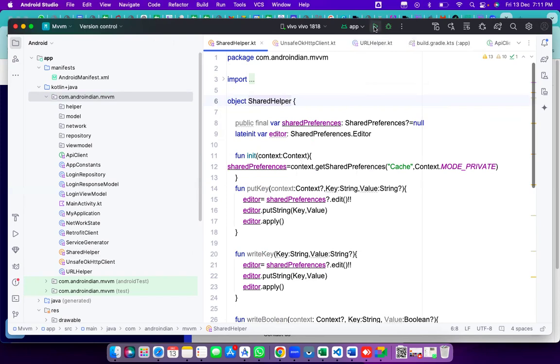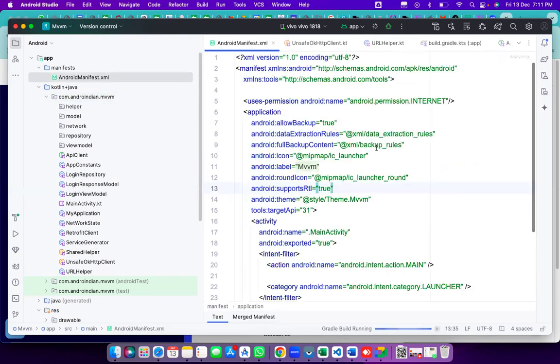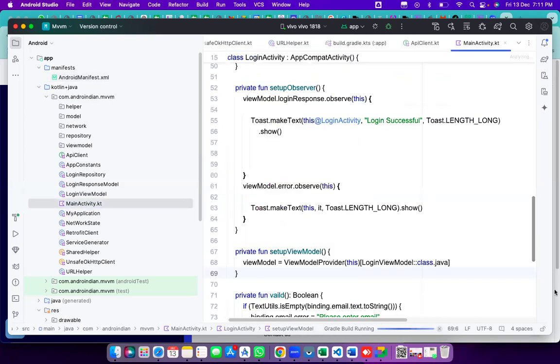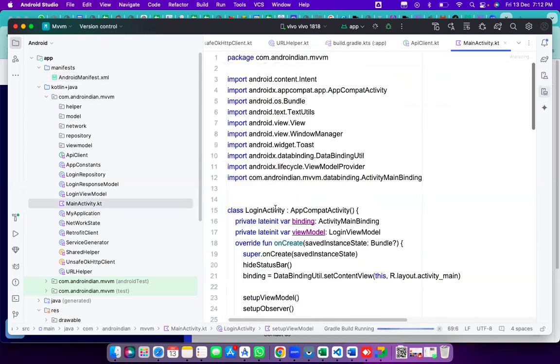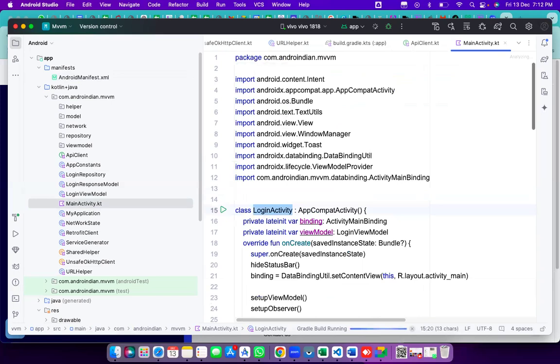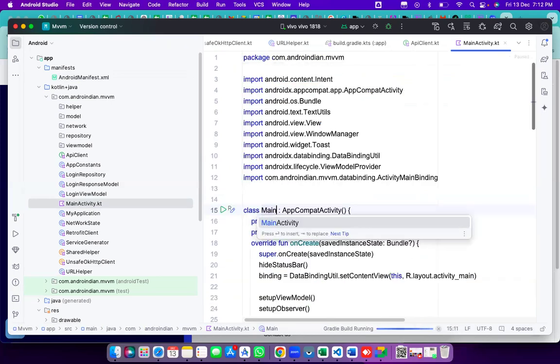Now I'm running this. Sorry, we have given permission here, yeah, we gave permission. So I'm running this. Now we will see. In MainActivity.kt, okay, here there is some error. So we have to modify this as the MainActivity.